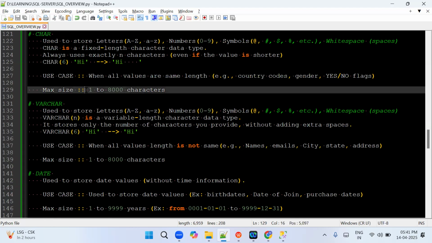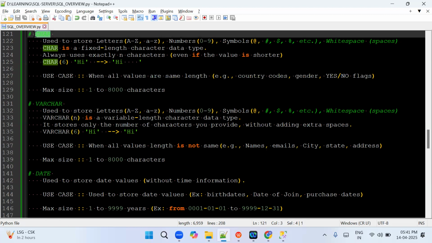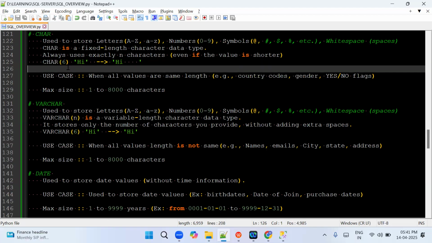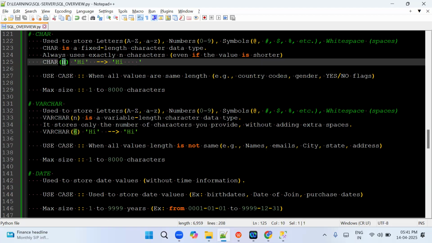What is the maximum size you can store? 1 to 8,000. If you give 0 also, it stores empty space. That's why minimum 1, maximum 8,000 characters we can store in a char data type. But what is the disadvantage? If you define a number, for example, I want to store 100 characters, even if you store 1 character, the remaining 99 will also be occupied. That is the drawback.